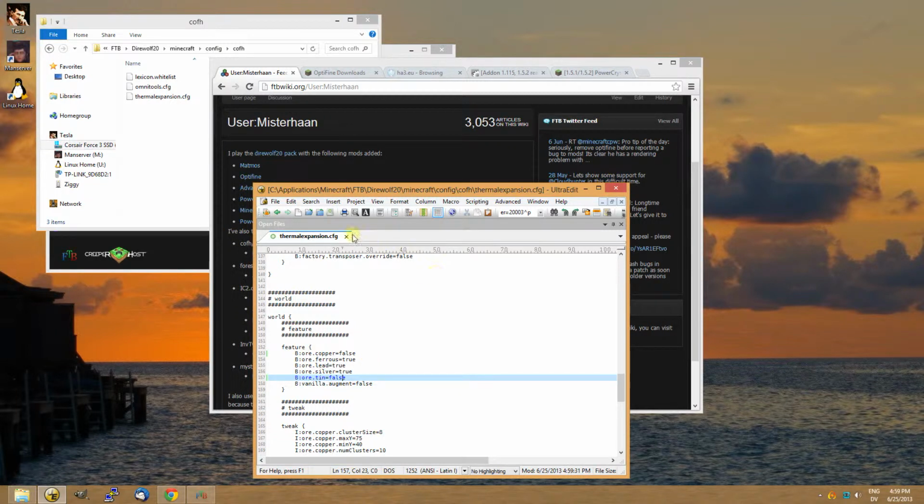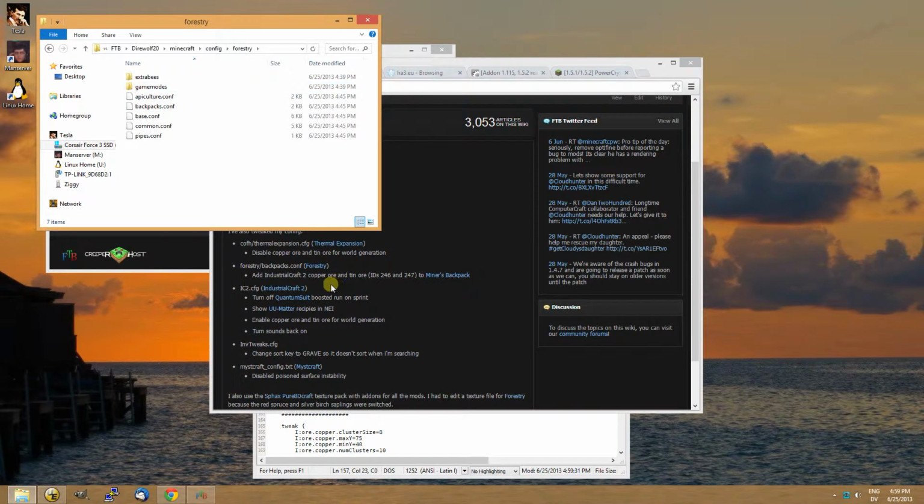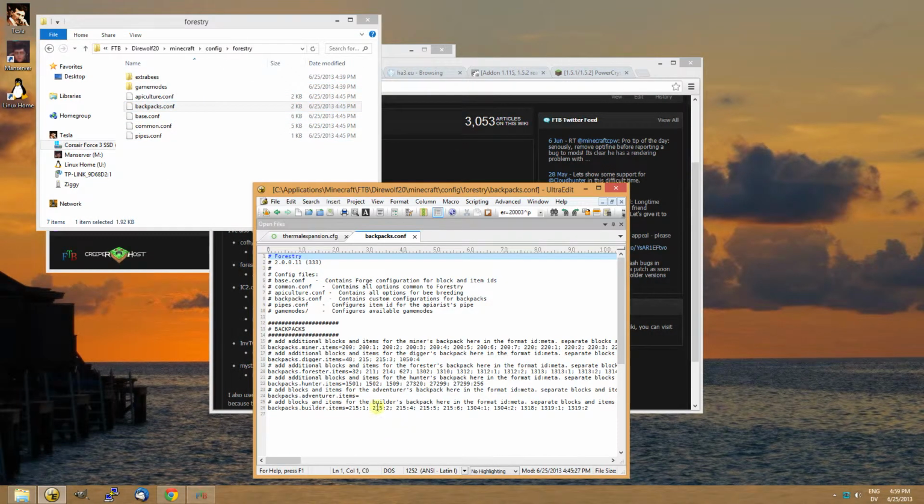So that just means when we create the world, we won't put any thermal expansion copper and tin in, because we're going to turn on a different copper and tin. So now we jump into forestry backpacks. And this is going to be the same sort of issue.